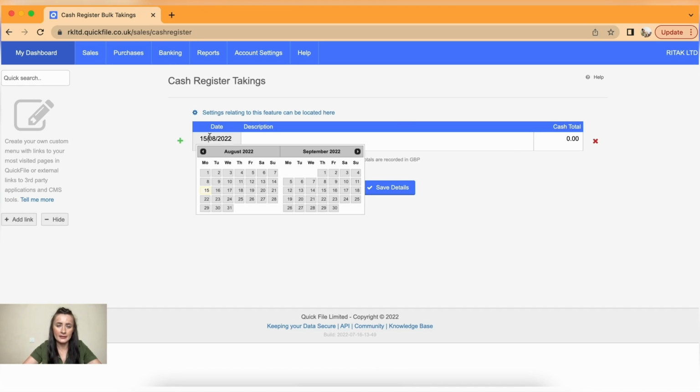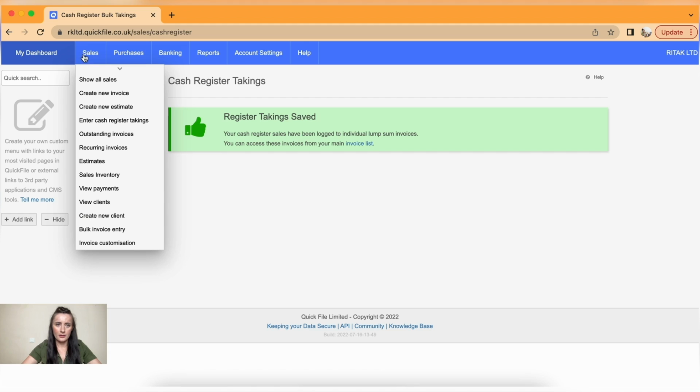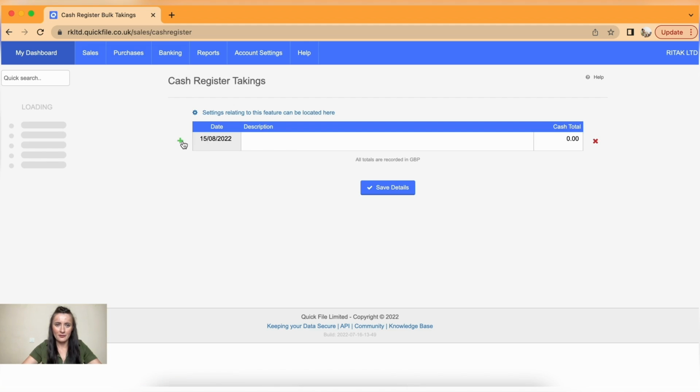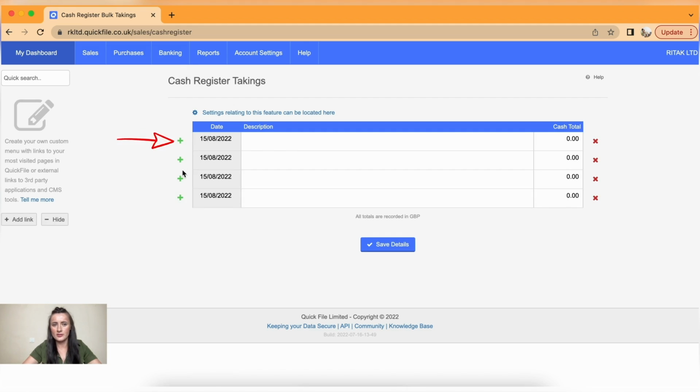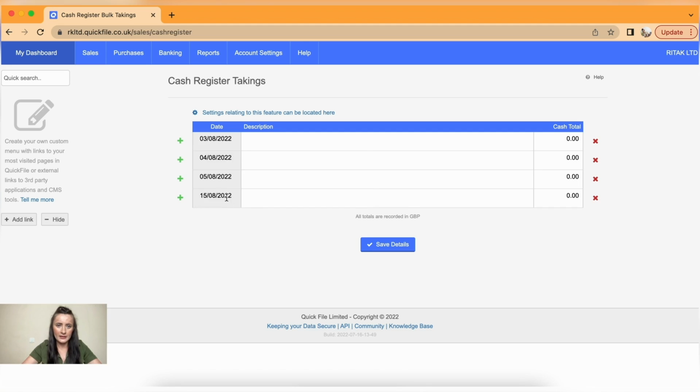In my case, I had cash sales happening in the first week of August. So on 2nd of August, I will say sales, and I will add the amount, which was 285. I needed to add more than one day, so to add multiple days, click on these green pluses and it will add more rows. Next day I had the 3rd, the 4th, also the 5th and 6th, because the girls were working busy in these days.